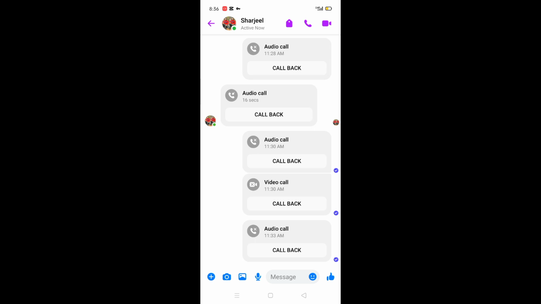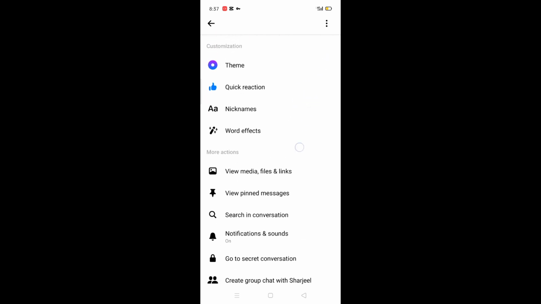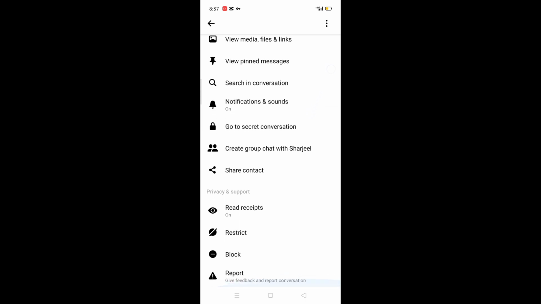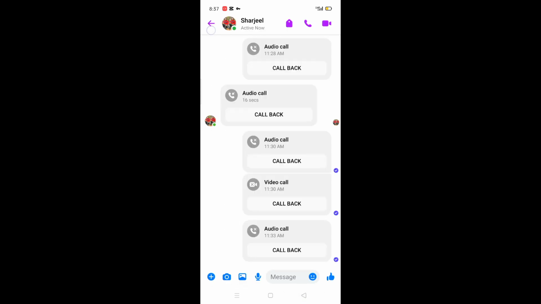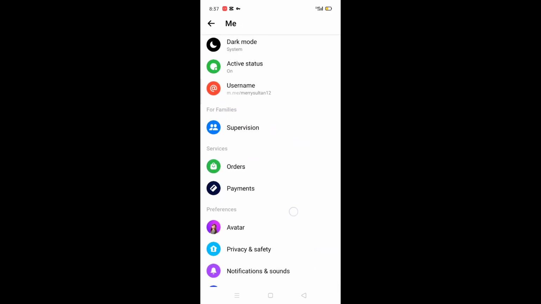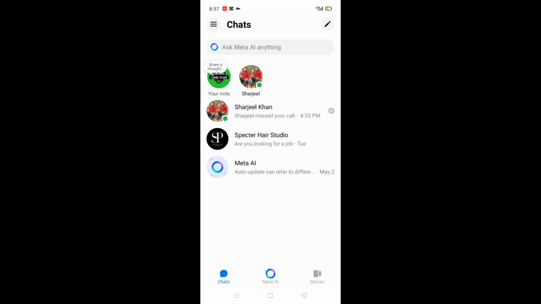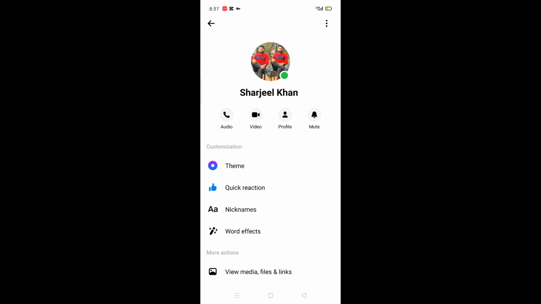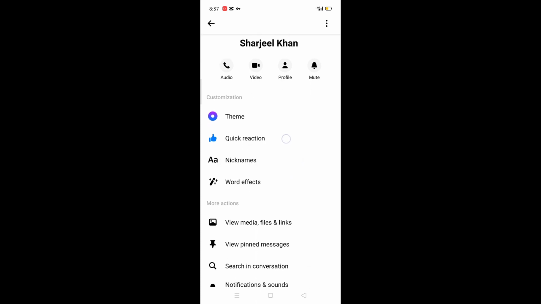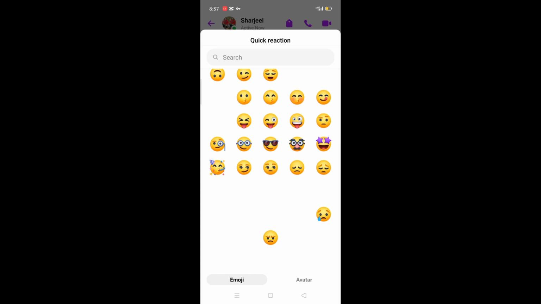So when you open the Messenger, you can open the chat of anyone, and there is the button on the top, quick action. So you will have to just open the random chat of anyone. So the second option is quick action. So you have to choose the emoji of anyone.